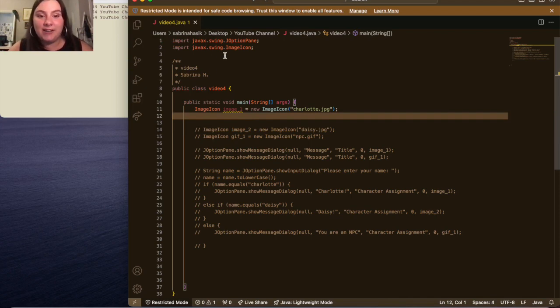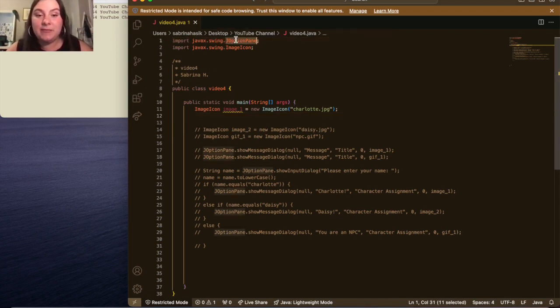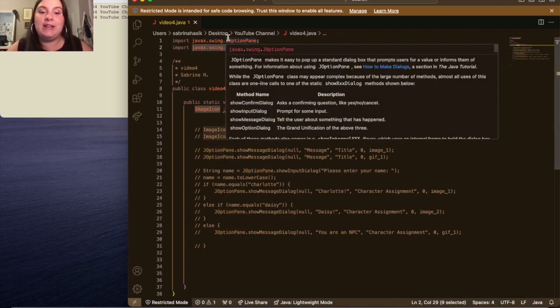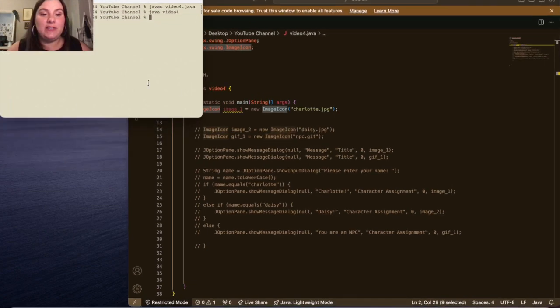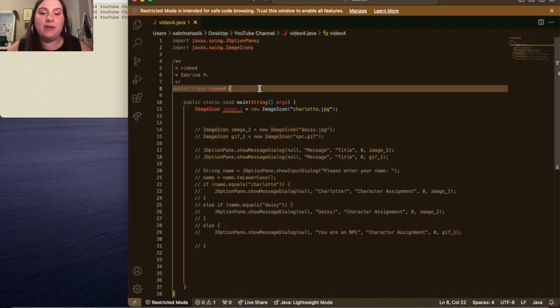So let's get started. The first thing we're going to do is import javax.swing.JOptionPane and ImageIcon. Now JOptionPane basically allows us almost like a more aesthetic way of giving information to the user and taking in information from the user. So instead of typing things here in the terminal, we can just put it right into this little window that's going to pop up.